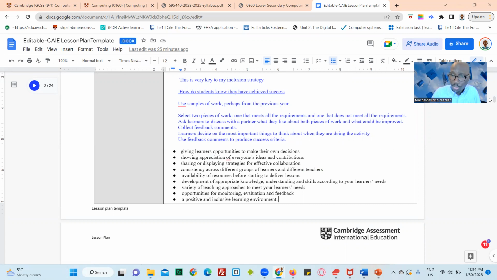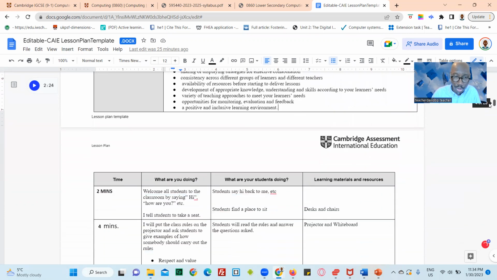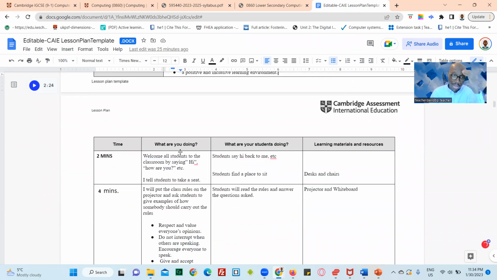So let's go further. Let's actually go on to the tasks now. So this lesson plan, as I was saying, has the time, what am I doing? So what are you doing, the teacher? What are students doing?